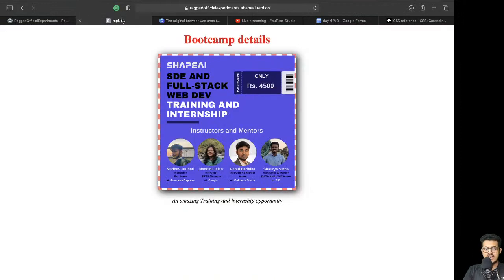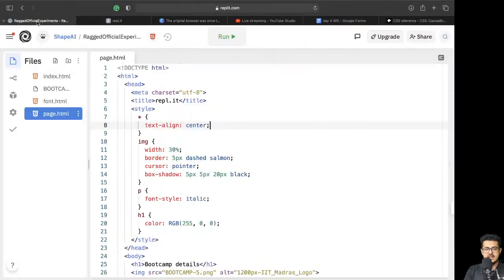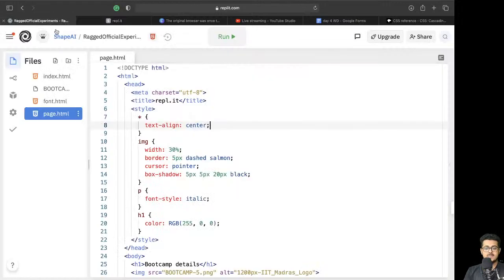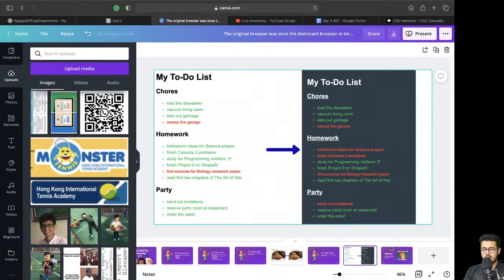How to align the image to the center? I have already shown you guys. The image is in the center itself, and since you are able to have text-align as center, you can just put the image in the center as well. So that has been done. Now we'll be moving on to the next thing.